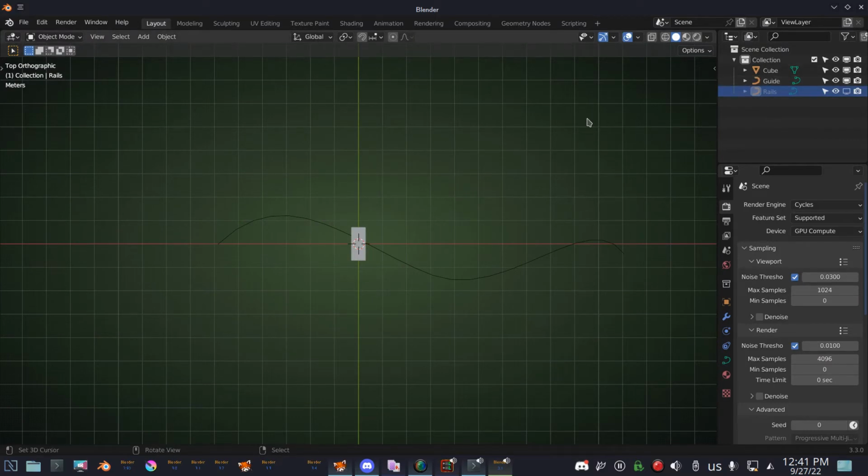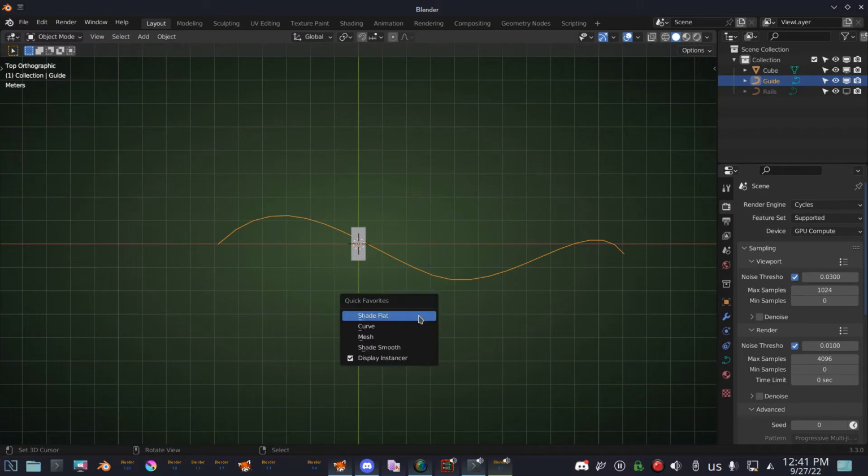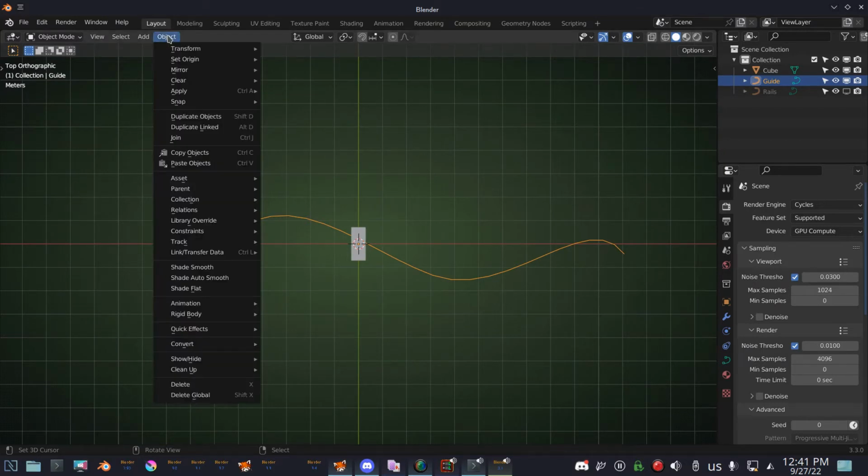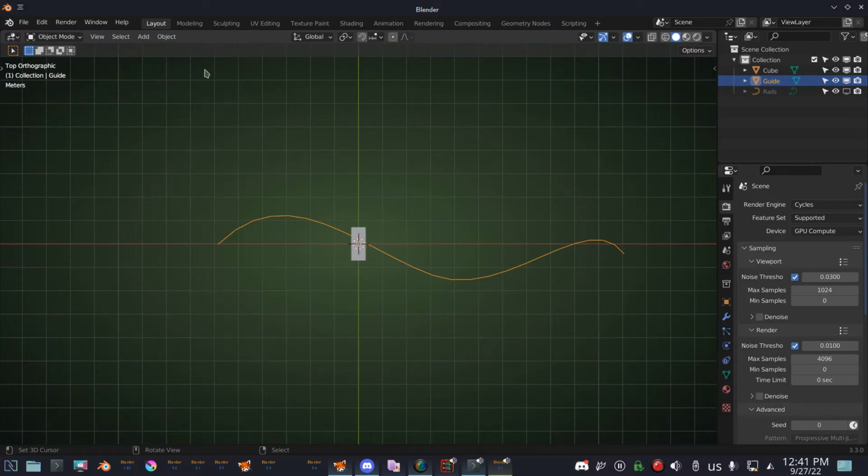So what we do, we make sure that the curve has its origin in the center, which it is. And the plank is also in the center of the world. That's important. Now, in the curve, we are going to convert curve to mesh. It's in my quick favorites, but you can go to Object, Convert, Convert to Mesh. It's the same thing. That's why I put it in the quick favorites. I use it all the time.